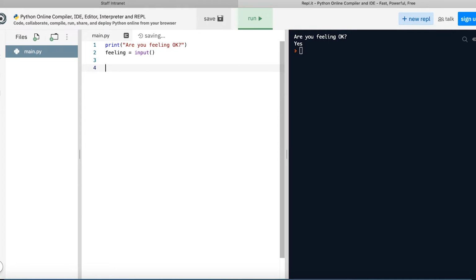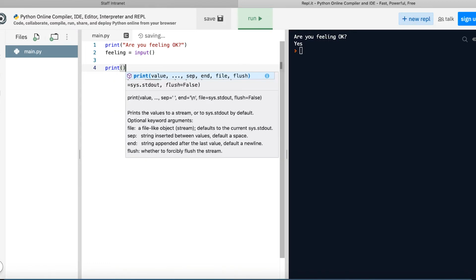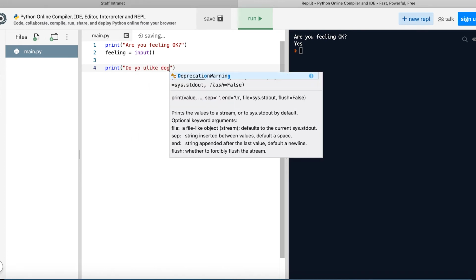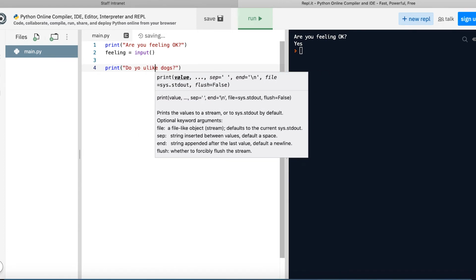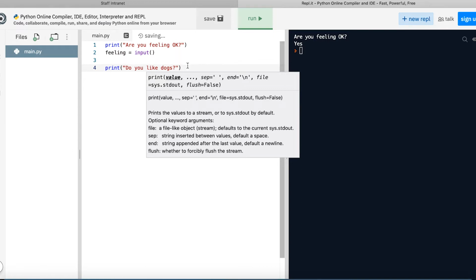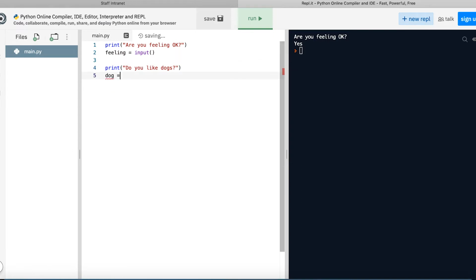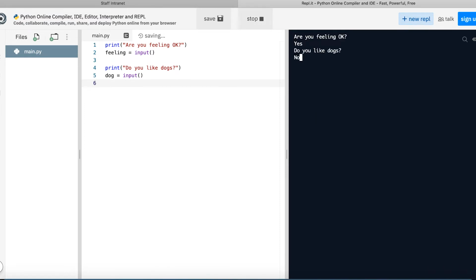Now I can put as many of those sorts of statements in as I like. Print, do you like dogs, for example. And I wouldn't then put feeling equals input, I'd put something like dog equals input. And if I run that again, it's going to ask me both questions. So, are you feeling okay? Yes. Do you like dogs? No. And I can answer them like that.